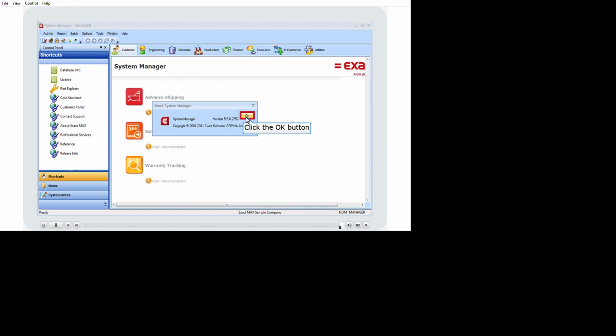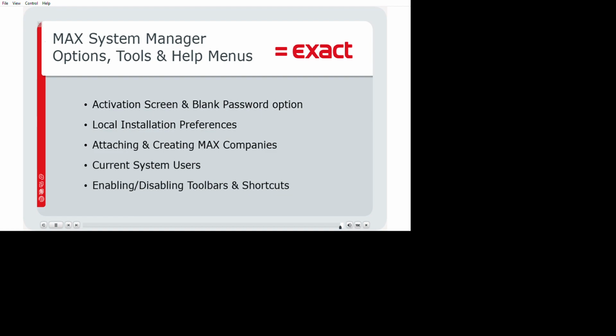Click OK to exit. After completing this lesson, you should be familiar with the many items in the Options, Tools, and Help menus that are accessible from the System Manager. Important items covered in this lesson include the System Activation screen, Company Maintenance, Local System Preference Settings, and Installation History.